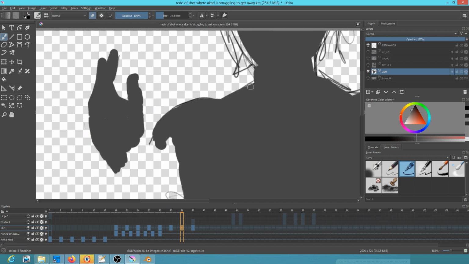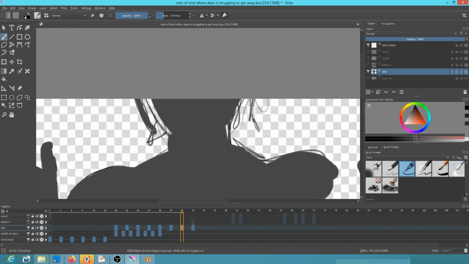Boom. Okay, and here we want to go like that. Get his hair in there. And then once we've got it all blocked in, we'll just play it back and make sure things are looking good.